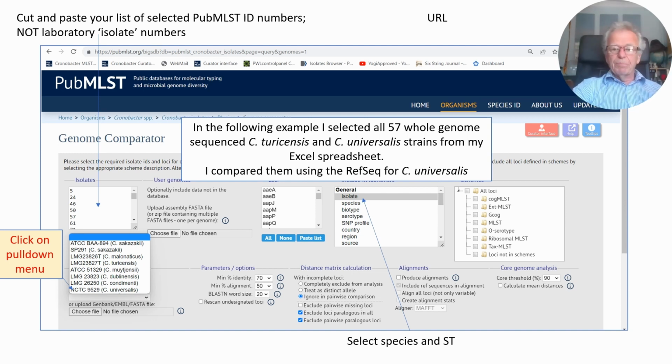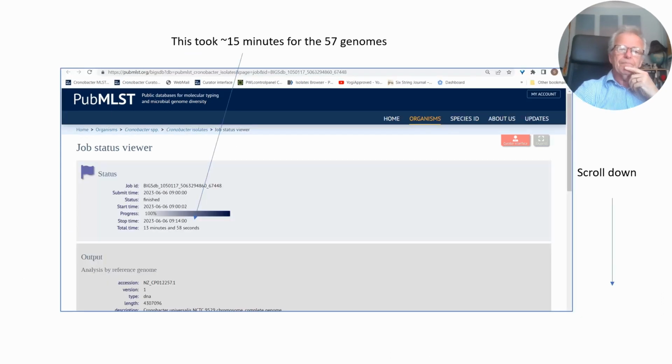Just a preference, I could have used tersiensis as a reference strain. I used the universalis because I knew that was sequenced using PacBio, so the read lengths are much longer. So just for the example, I chose that one. That took 15 minutes to analyze the 57 genomes.